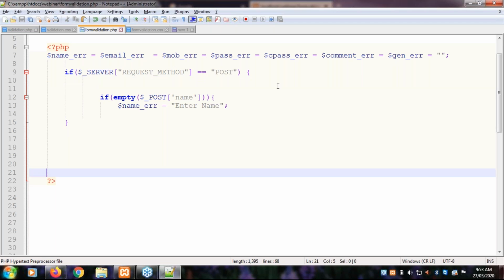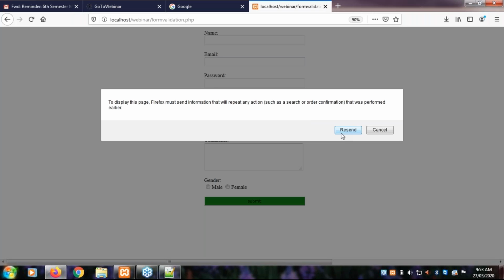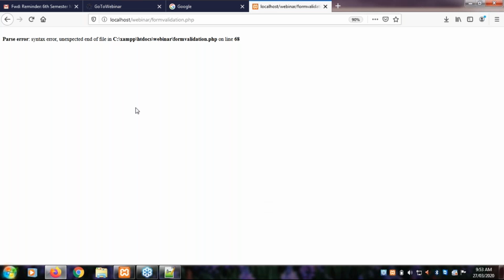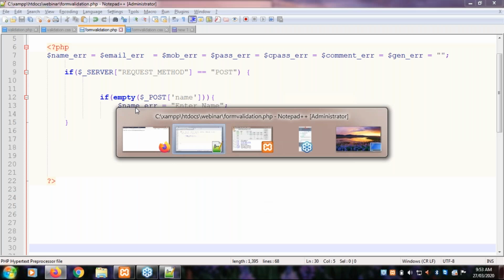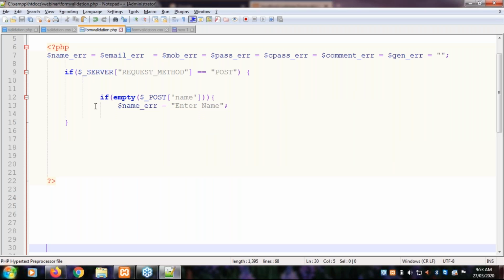Okay, sir. So now we will check whether it will display an error message or not. Is an error unexpected file.